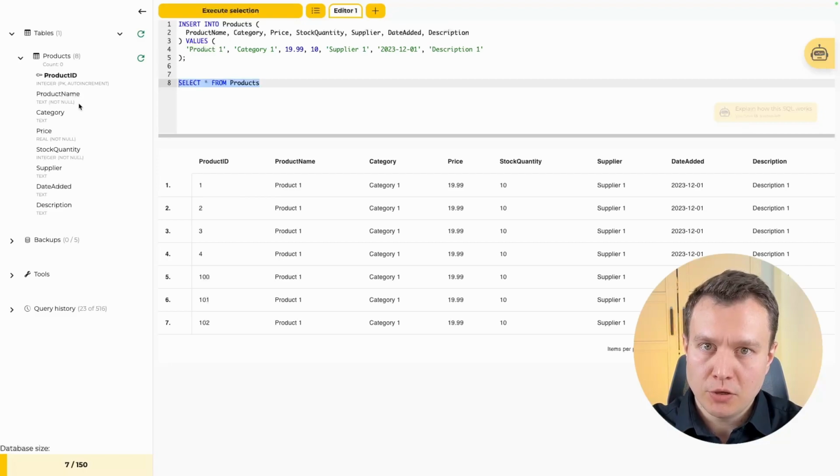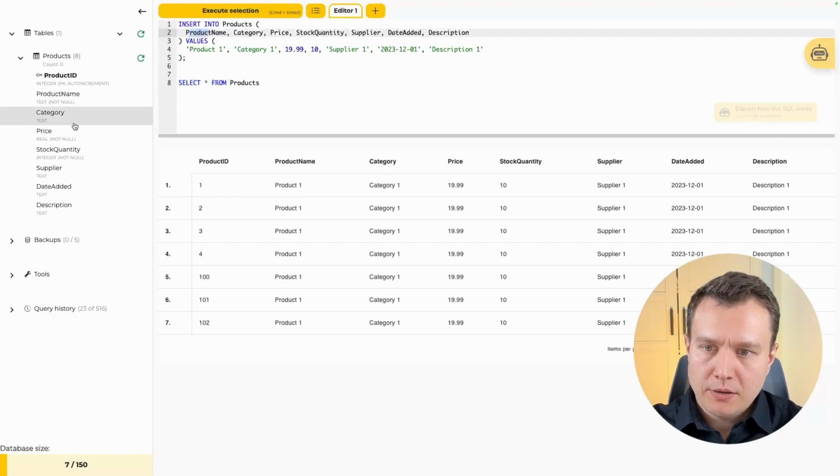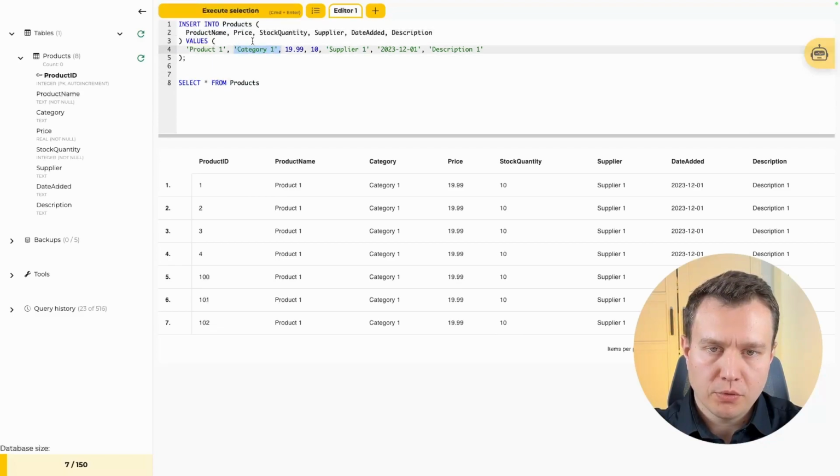And the SQL engine will make sure not to allow us to insert a record which would have a column marked as not null be empty. Which are these columns? So product name, price, and stock quantity. So let's maybe try to get rid of all the other columns and we will see what happens. Okay, so product name is required, so we leave it. Category is not required, so we will remove it and we will remove the corresponding value. Price, not null, so we leave it. Stock quantity, not null, so we leave it as well. And all the rest allow nulls, so we can get rid of them.